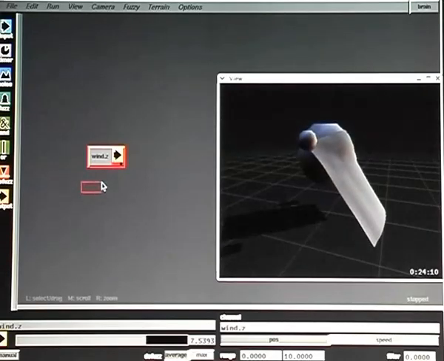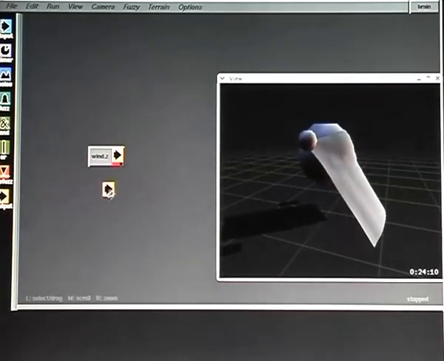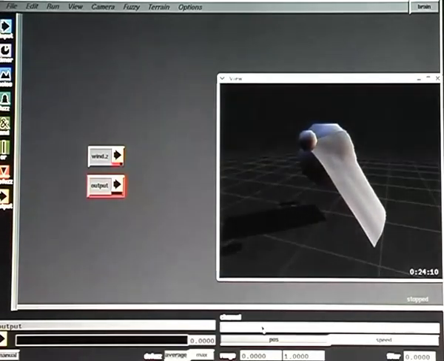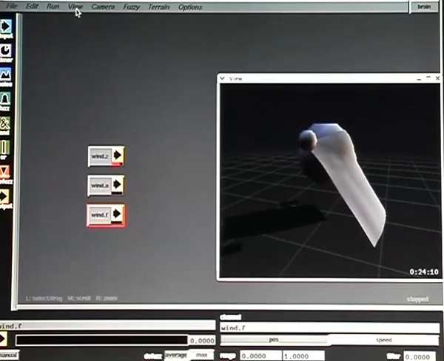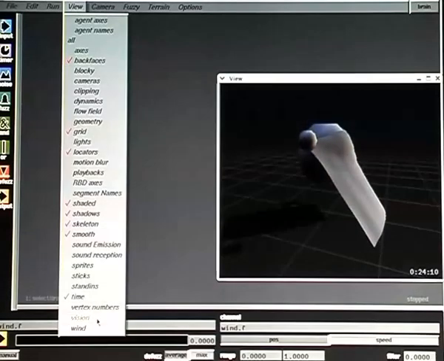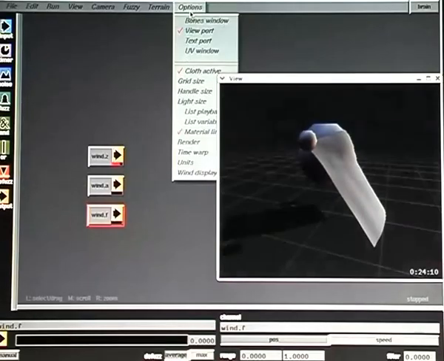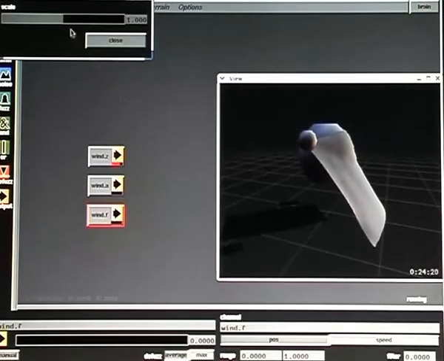So let's add some more nodes. We can adjust the turbulence of the wind with wind.a for amplitude and wind.f for frequency. And also we can visualize the wind with view wind. And we'll just adjust the display of the wind here. Something like that.